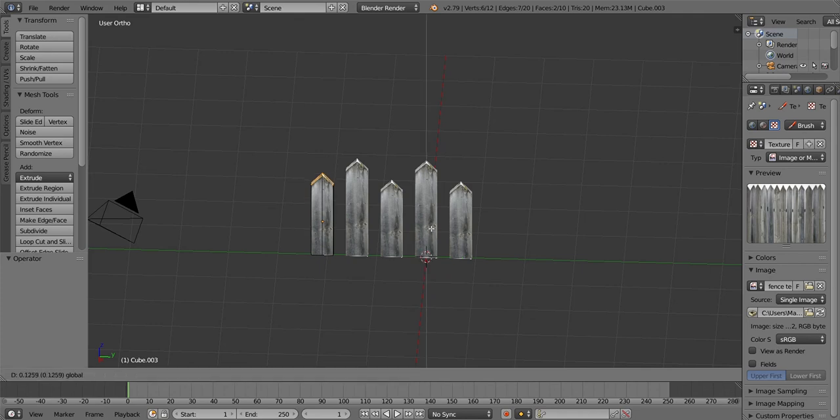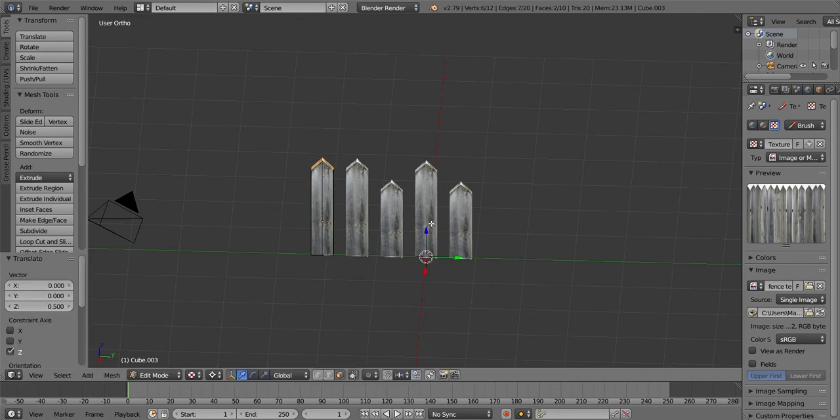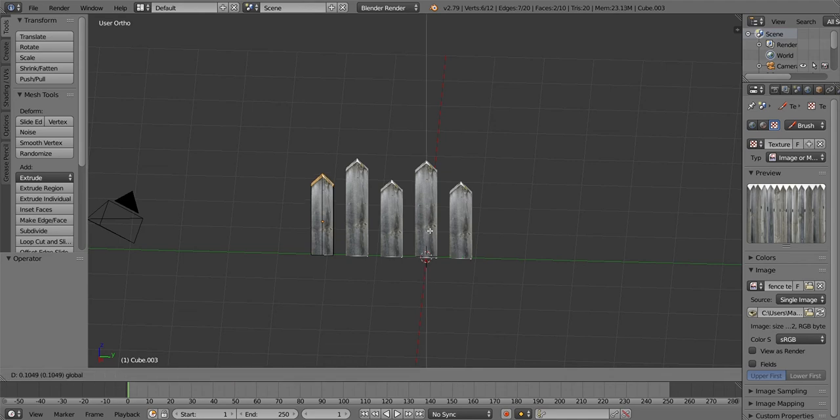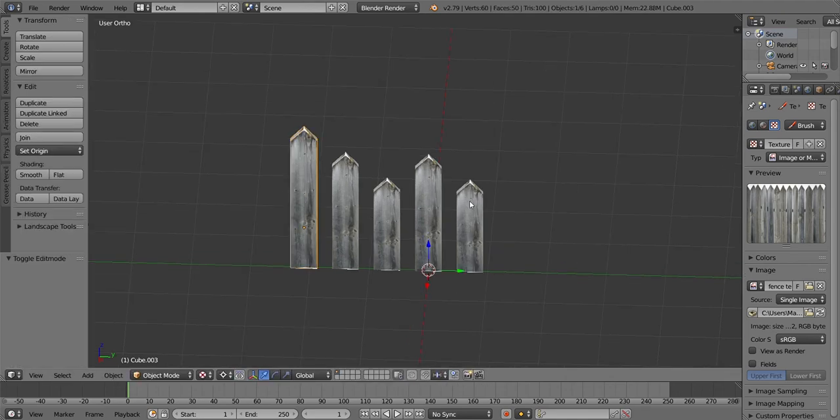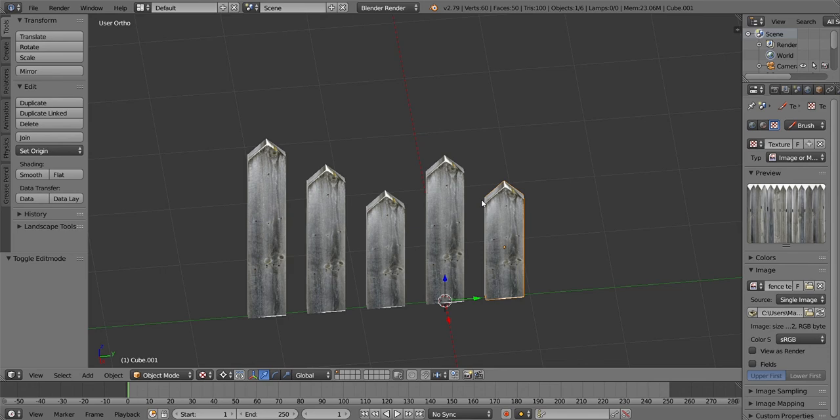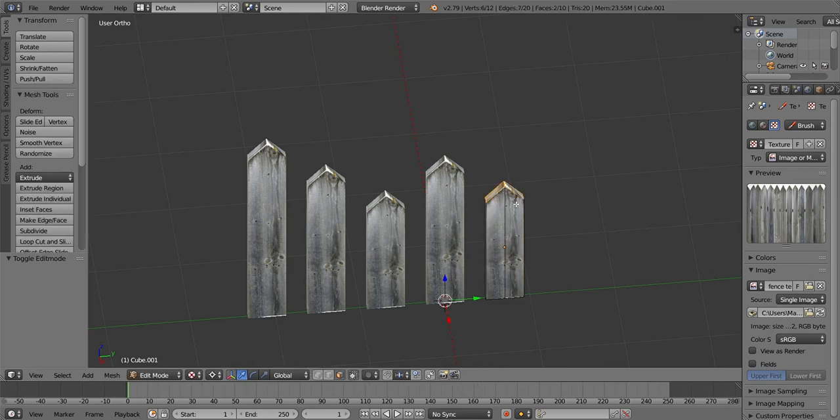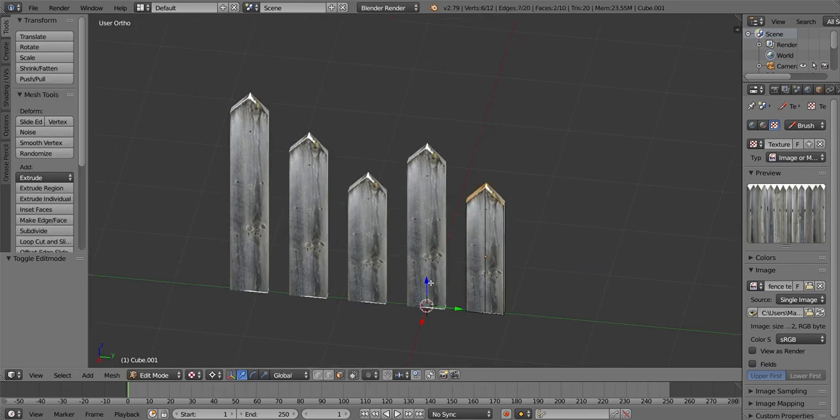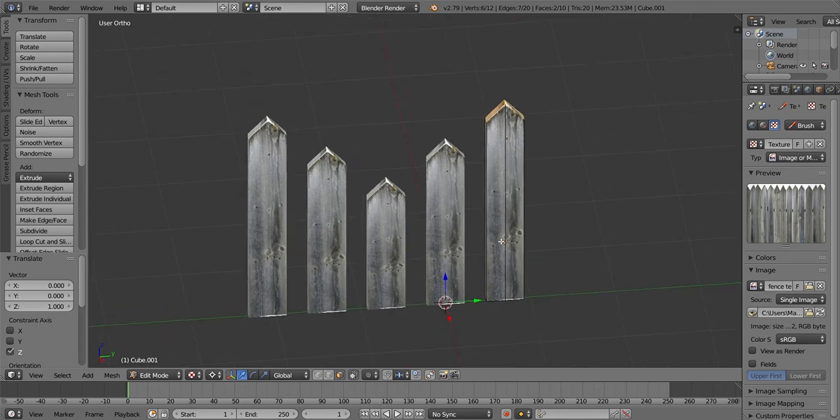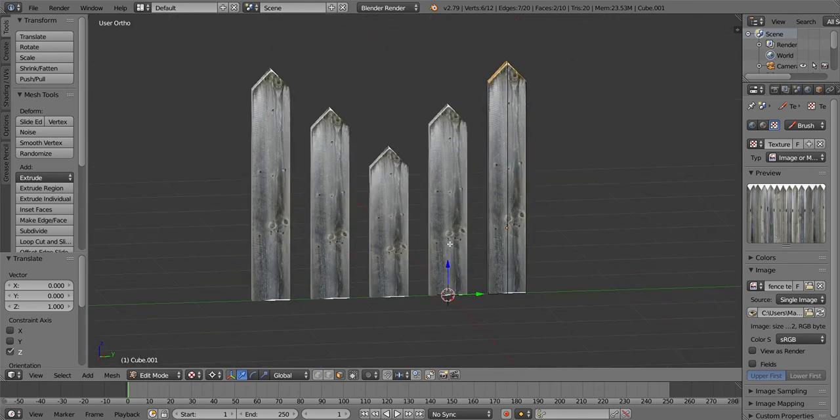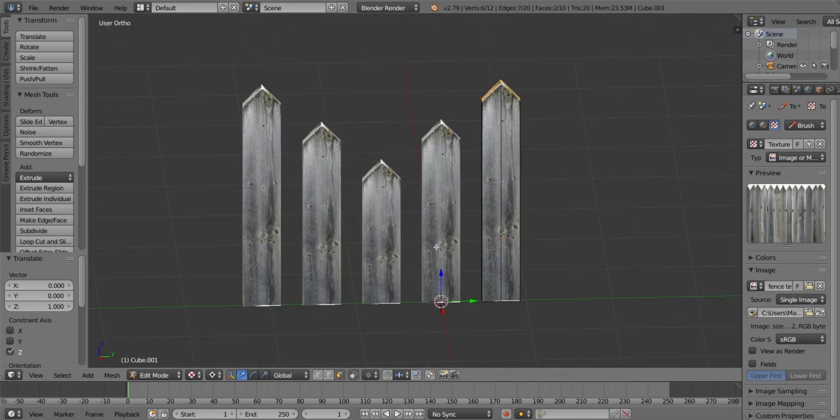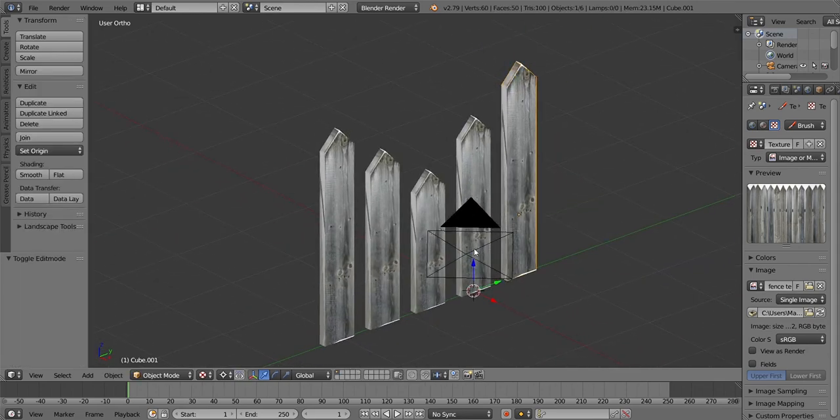Like this, 0.5. Oh no, this one would be 1. And then we'll come to this one, 1. So now you can see that we almost have our fence ready.